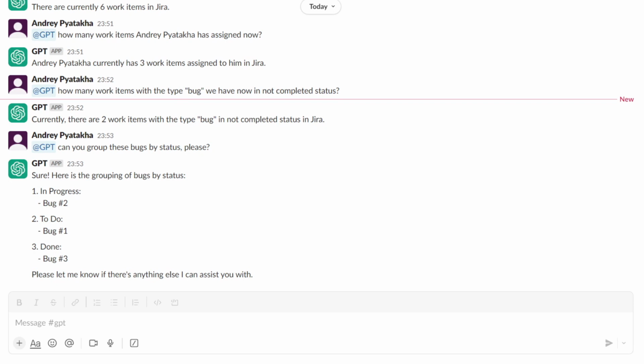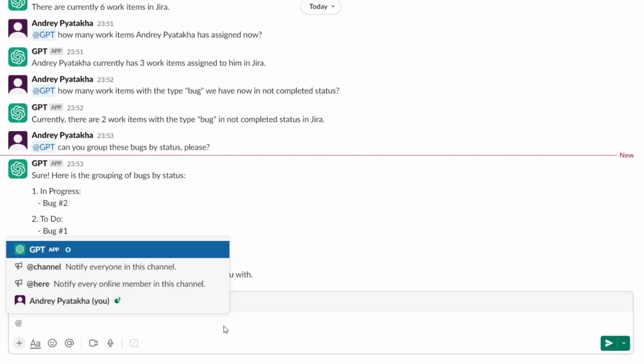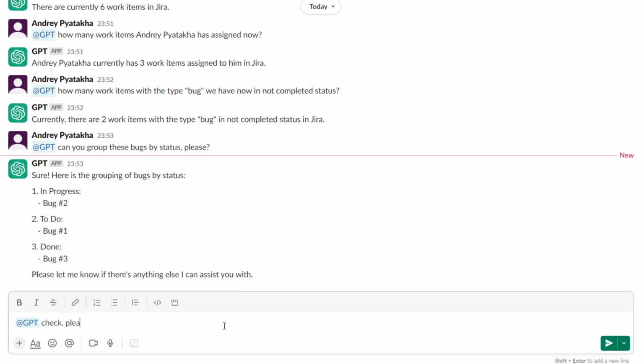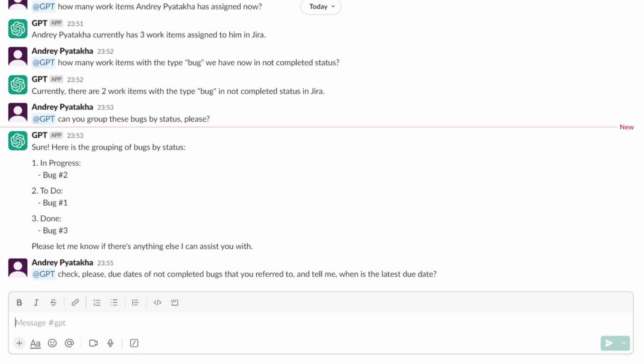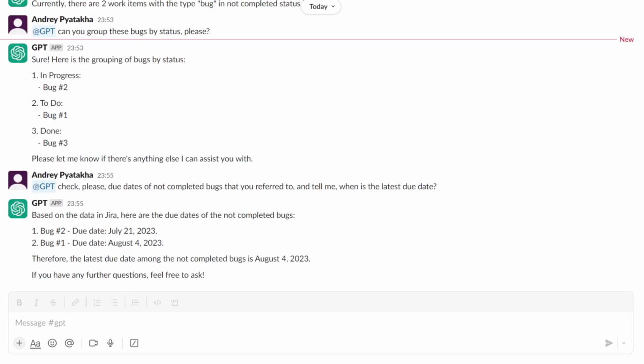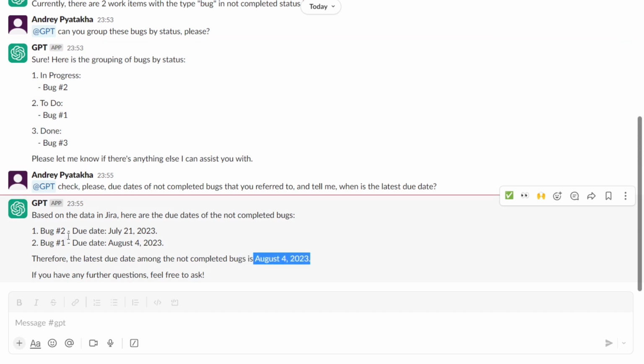Okay, let's continue. Let's ask the next question. GPT, check please the due dates of not completed bugs that you referred to and tell me when is the latest due date. And we can see that the latest due date among not completed bugs is August 4th, which is logically correct. And we again received information that we needed.